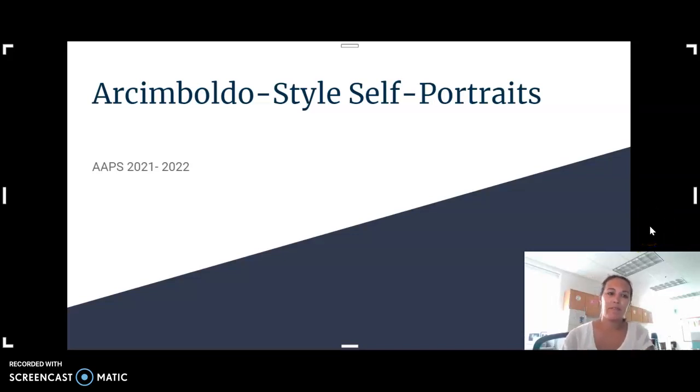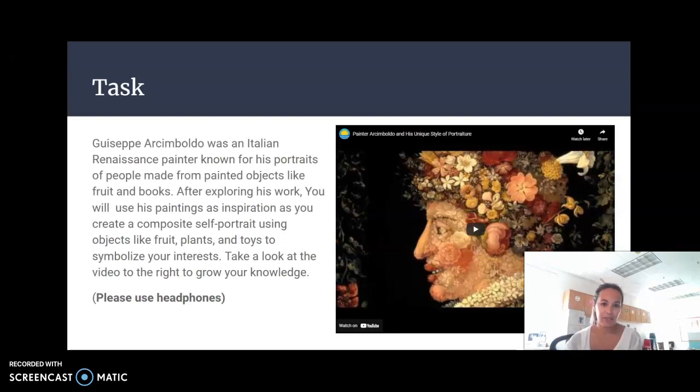Today you guys are going to be focusing on Arcimboldo style self-portraits. Giuseppe Arcimboldo was an Italian Renaissance painter known for his portraits of people made from painted objects like fruits and books. After exploring his work, you will use his paintings as inspiration as you create a composite self-portrait using objects like fruit, plants, and toys to symbolize your interests. Take a look at the video to the right to grow your knowledge.